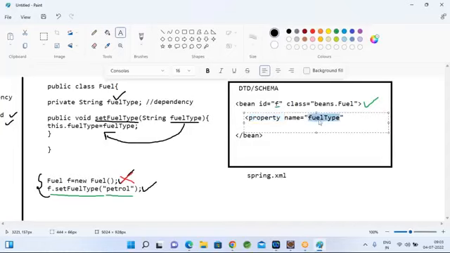Property means setFieldType. It will call setFieldType, and I want to pass petrol. So you need to pass that as a value. There is an attribute called value in XML, so there you can pass your required value. Petrol or diesel, whatever you want. So this is how you can call a setter method.